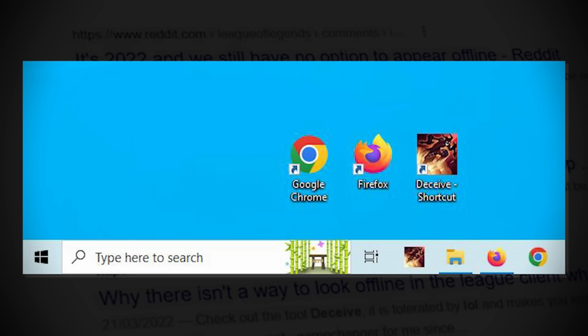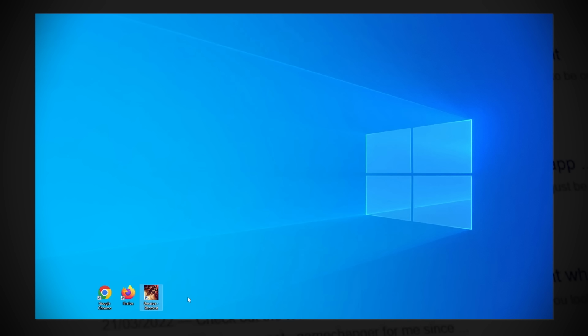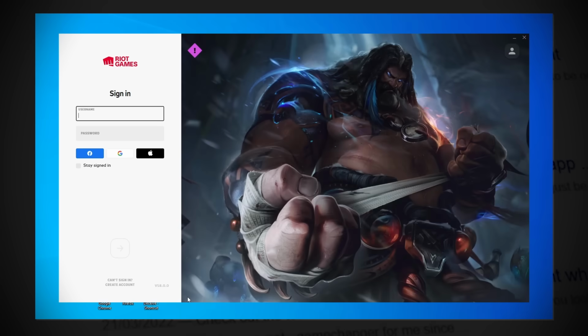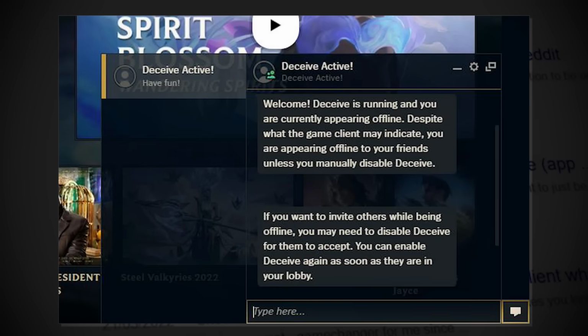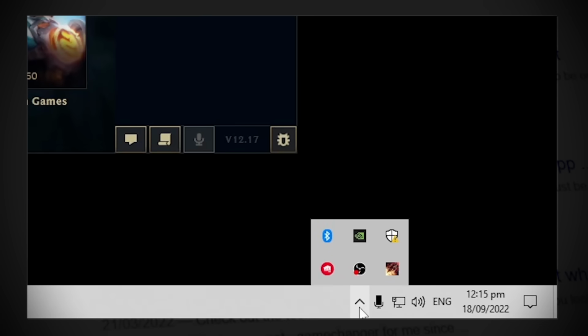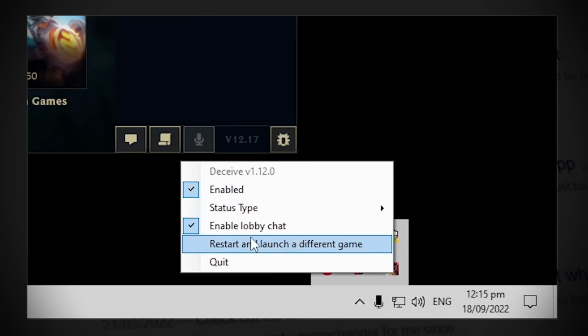Whenever you want to play offline, all you have to do is open Deceive instead of League of Legends because the game will launch from the Deceive app directly instead. Once you're logged in, you'll get a message from Deceive saying you are appearing offline, and you can disable and re-enable the offline function from the system tray without having to log out and in again.